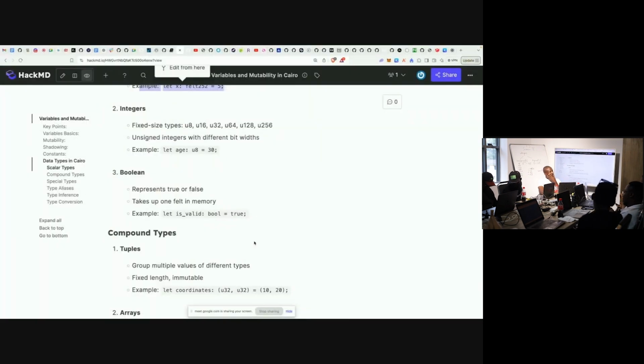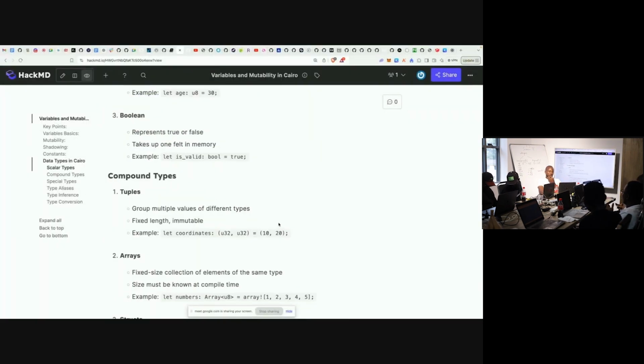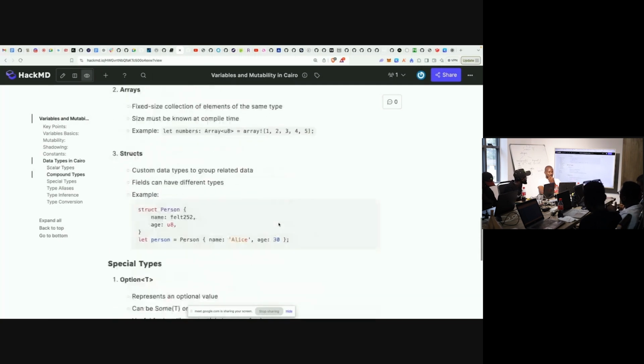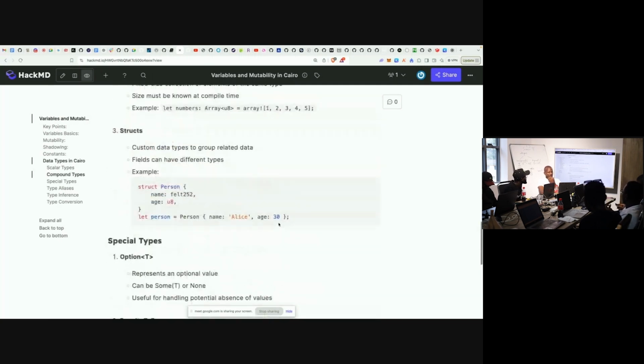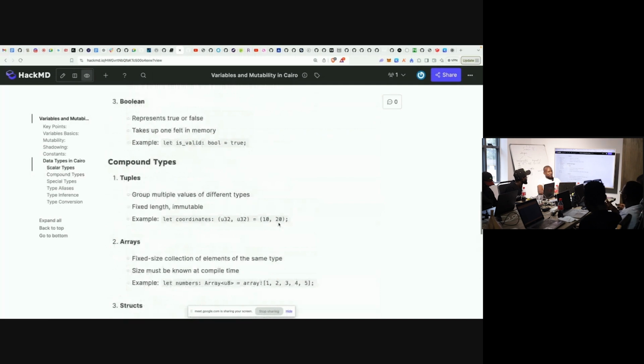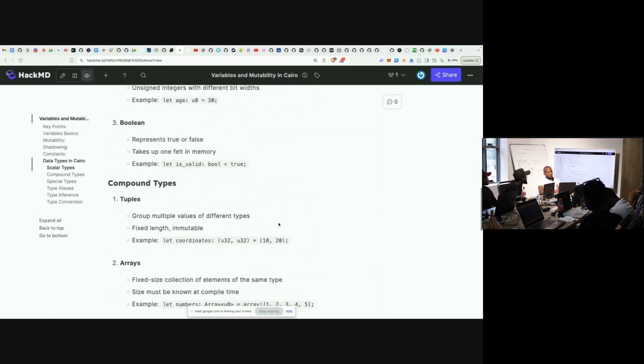Then we have compound types. We have tuples, arrays, structs, and some other special types. Tuple is just like a list. But the list is also like an array. But the way you access a tuple is different from the way you access an array. For example, this is a tuple, right? It groups multiple values of different types. Unlike an array that groups multiple values of what? Of the same type.